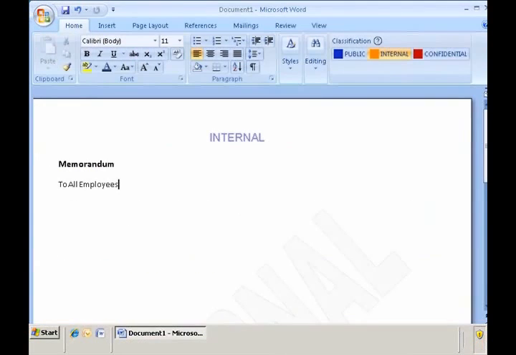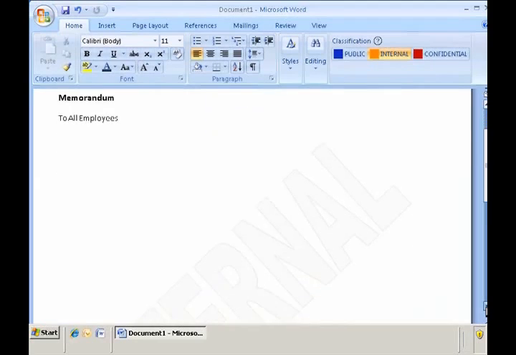Now let's have a quick look at one-click classification in Microsoft Office, where the same classification interface is available in Word, PowerPoint, and Excel. In this scenario, the user has just started a new Word document. The default classification is internal, which results in a header, footer, and watermark being applied to the document.